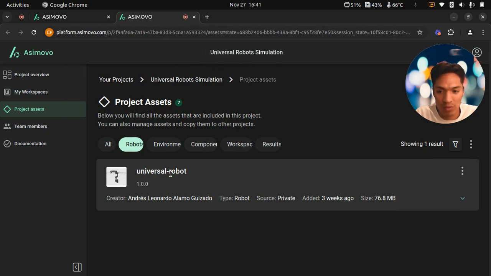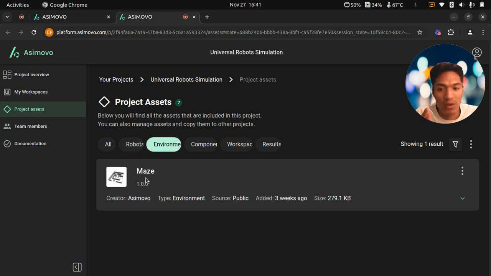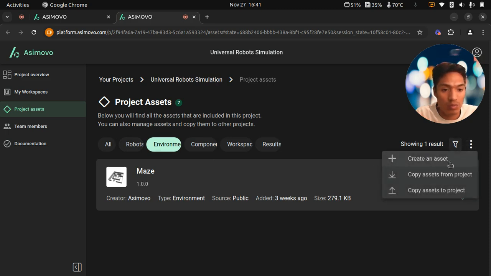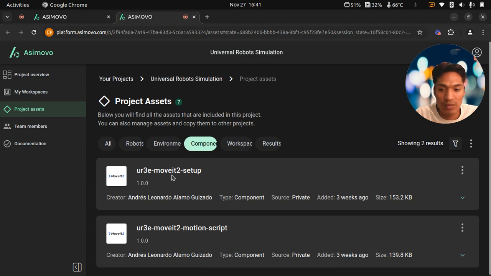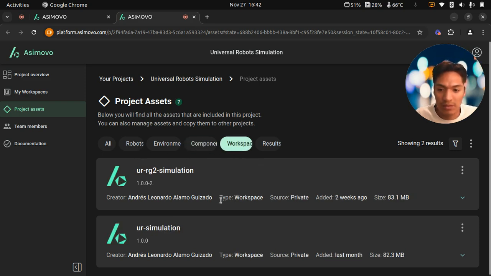You can see that we have a robot with its gripper. Then we are going to use a maze as an environment, but we can choose many others. We import them, and we have two components. The first is a MoveIt setup for the configuration of the UR3, and the second is a script for motion. Well, and yes, here we have two workspaces that are available as assets.